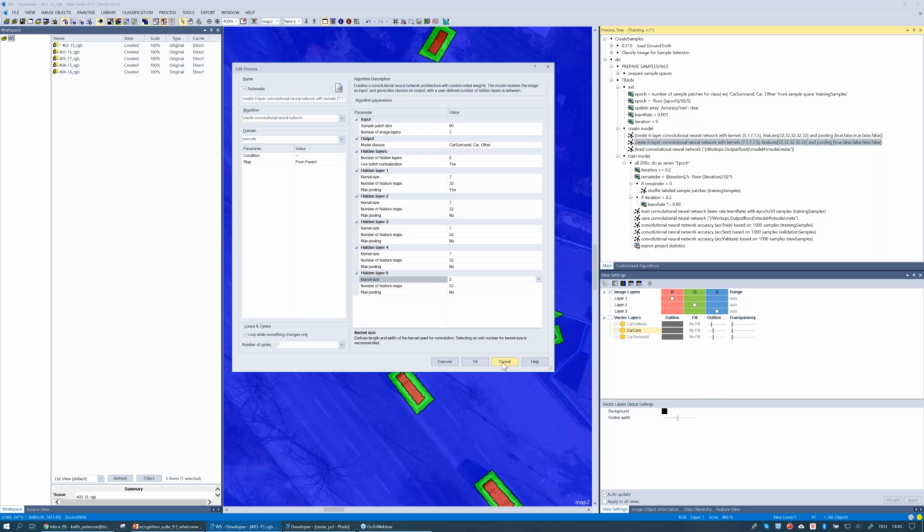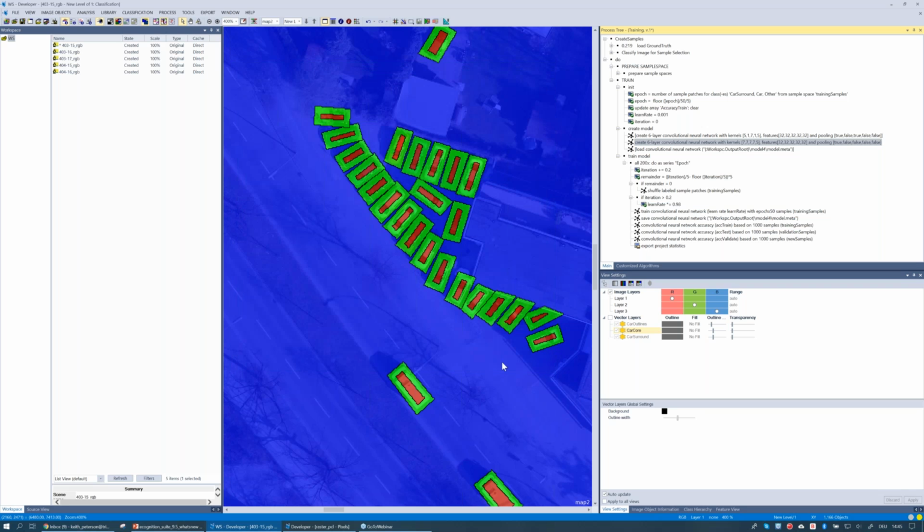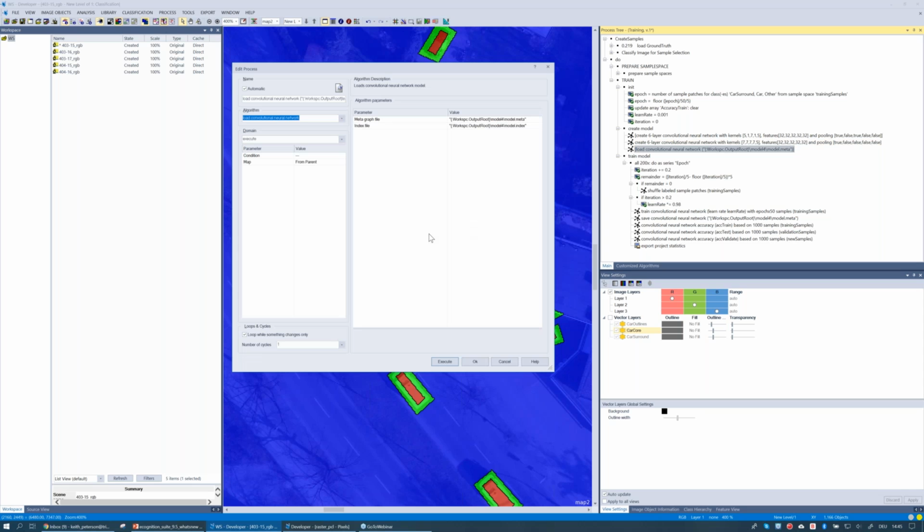We then can also, of course, if you create these models within another project and then load it, you don't have to create it again. You can simply load that model. So you can just define where that metagraph file and the index file are stored, and you can load that to then apply to another project.